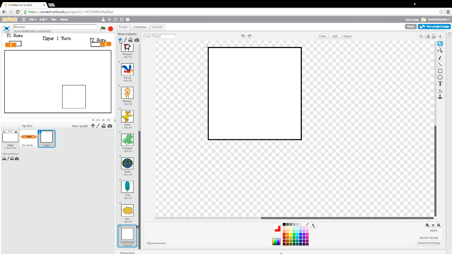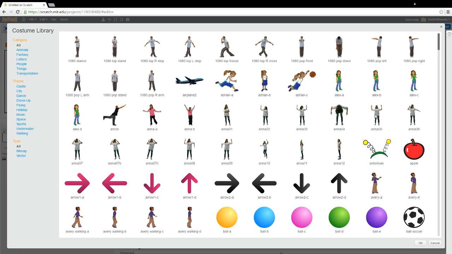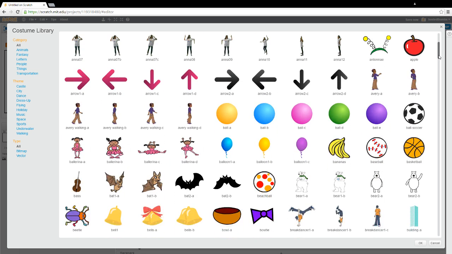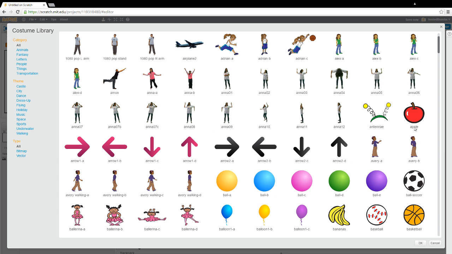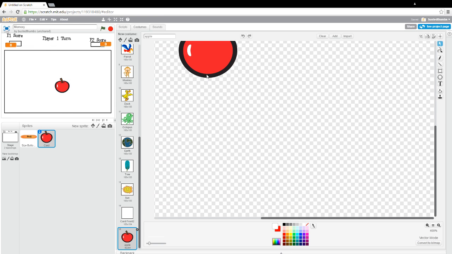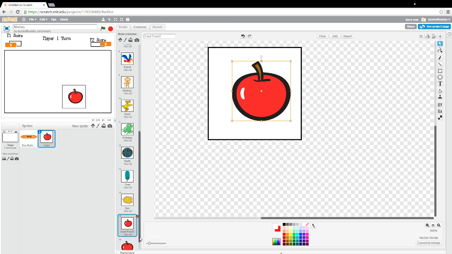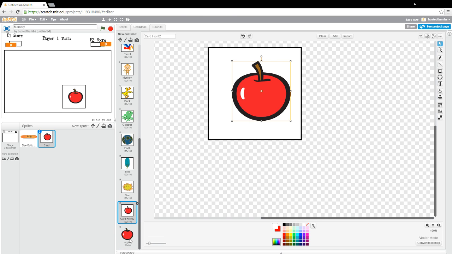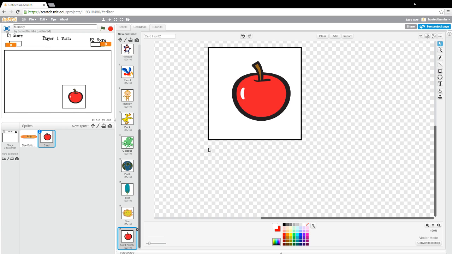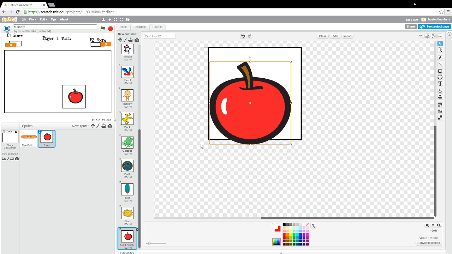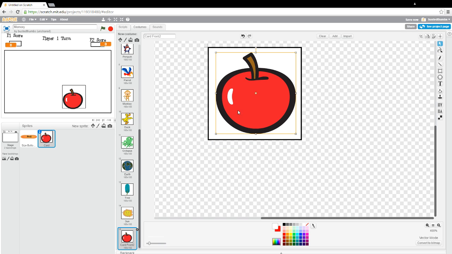Alright, so let's find another costume. Apple? Apple works. Let's take the apple. Put the apple inside. Oops, there. That guy's actually a little bit small this time. So we actually get to make him bigger for a change instead of smaller. Maybe like that. Called that one Apple. 2 more.